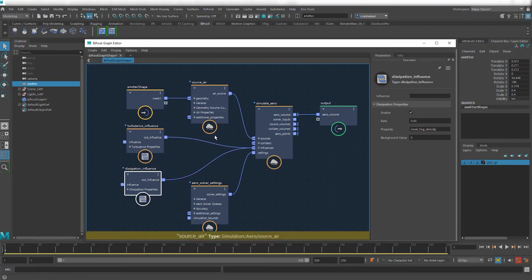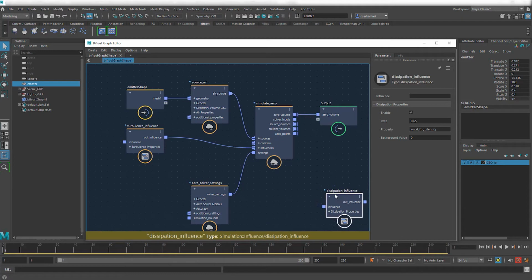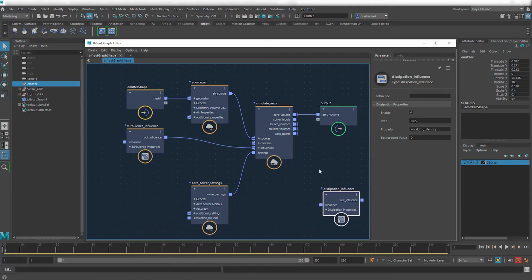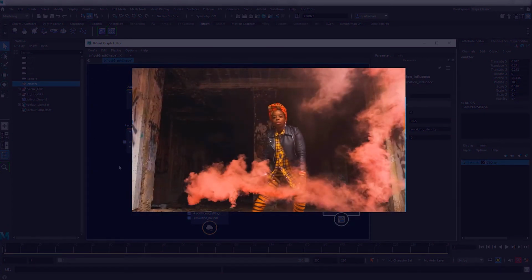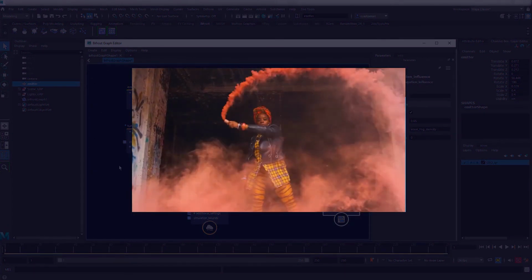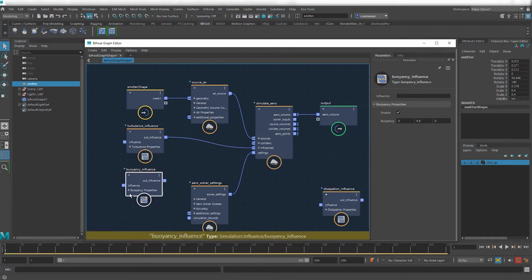Next one on the list is buoyancy. Now I'm going to disconnect dissipation and move it to the side. We don't need it anymore. We are going to replace dissipation with buoyancy, which does the opposite. And that's why I'm covering these two right after each other. Dissipation kills the smoke. Buoyancy helps the smoke to rise up and accelerate the movements of either temperature or fog density. So I'm just going to press tab, type in buoyancy, and bring buoyancy influence.